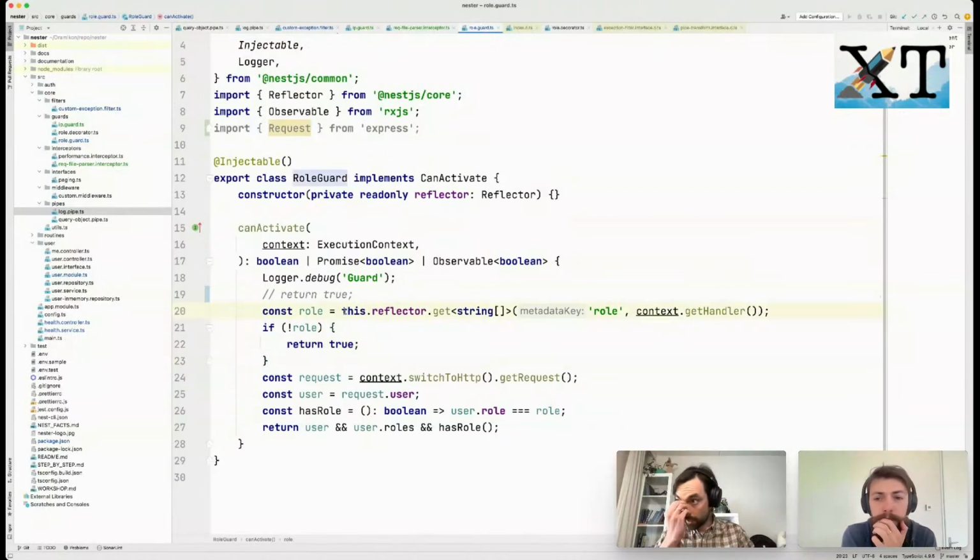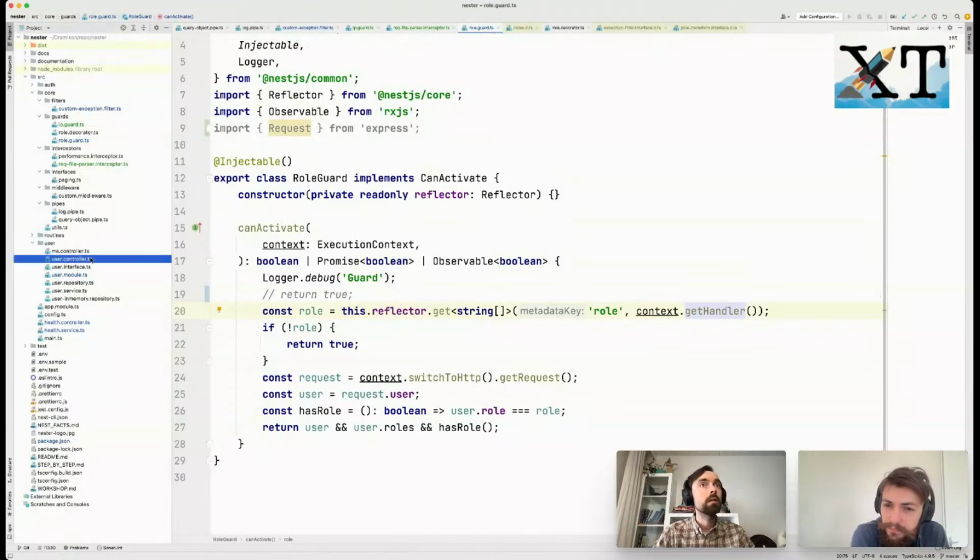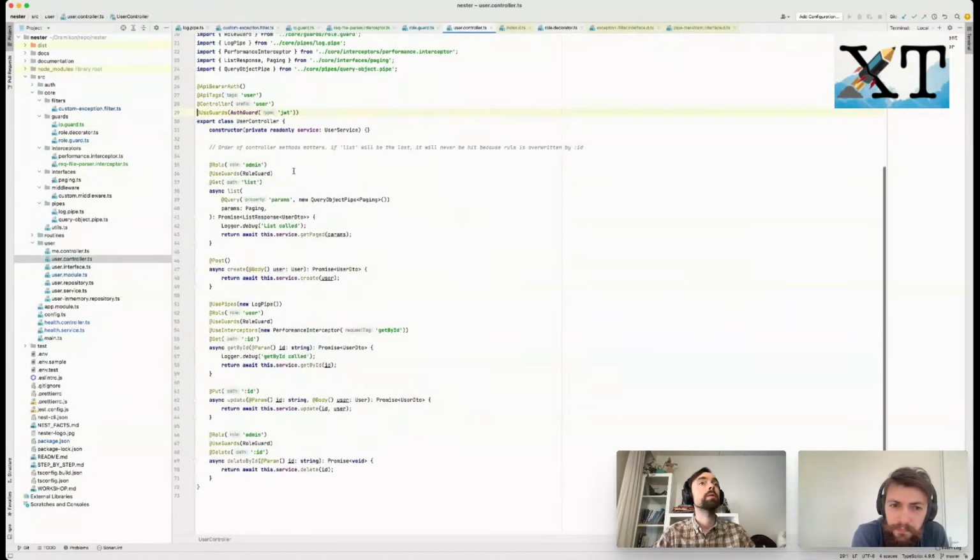First of all, I'm trying to understand the actual role which is specified for the execution function. And how can I do it? I'm using the metadata. I'm just using the reflector instance to get the list of roles by the role parameter from context get handler, which is the actual function. And if we take a look at the actual calling, it looks like that.